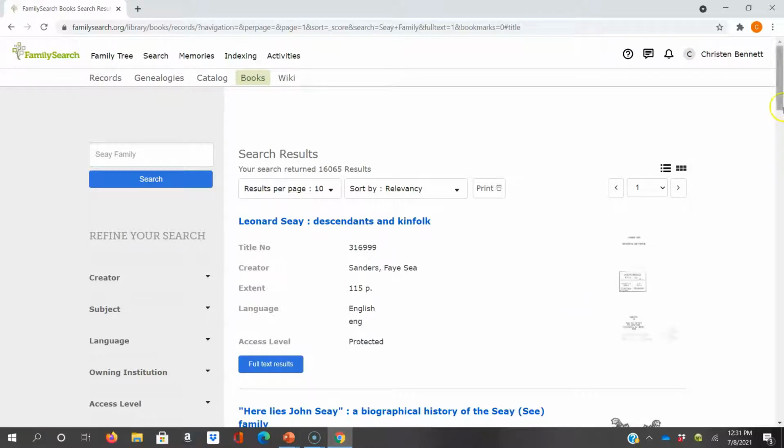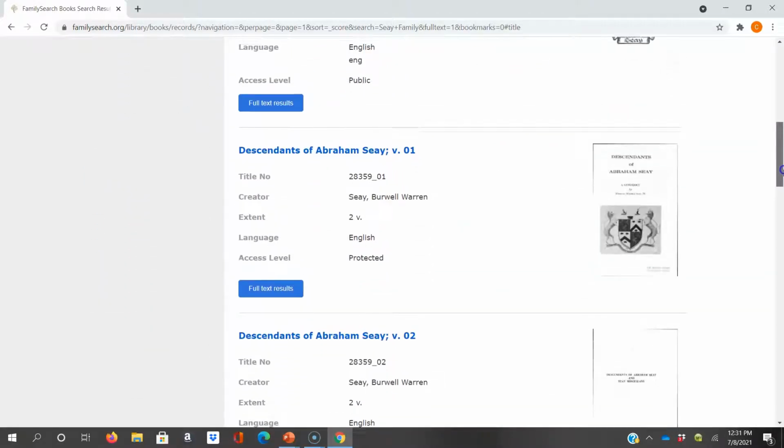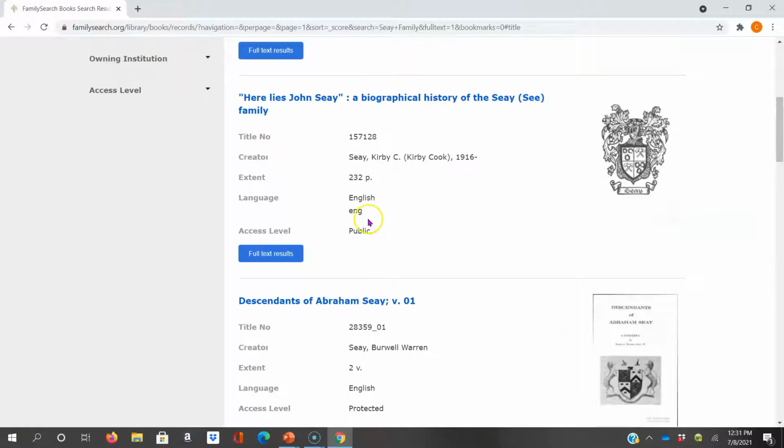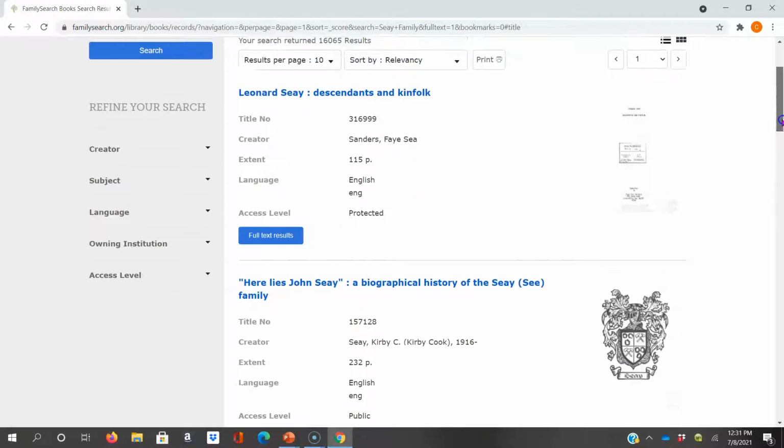And as you can see, there's over 16,000 results. Now, some of these results are public, and that means that you'll be able to view the copy of the book online. And as you can see, some of these books are protected, and so you won't have the ability to look through these books. So what might be the easiest thing to do is to go over here and refine our search.